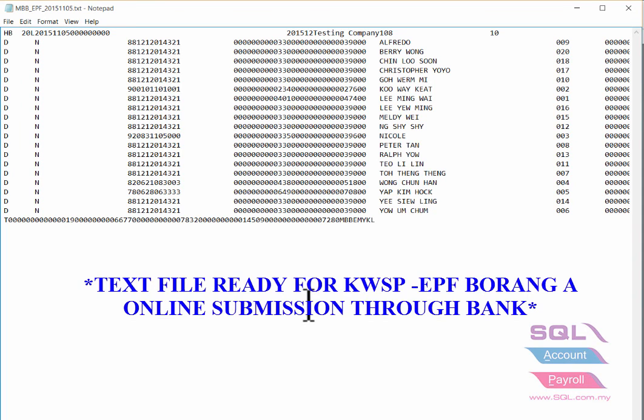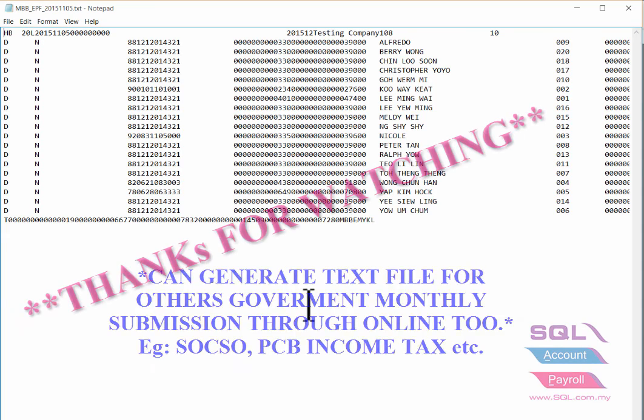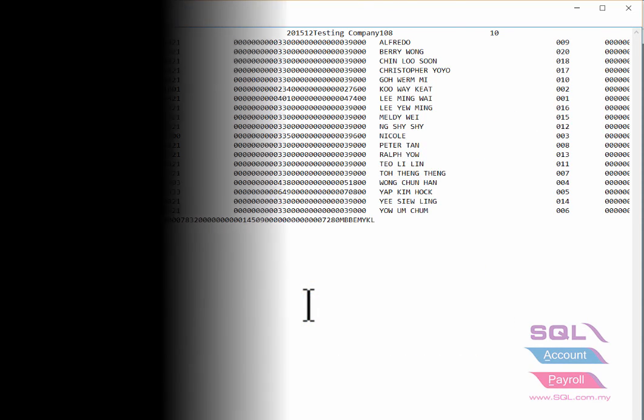And the text file is ready to submit. Same with other government monthly submissions. You are able to do the same thing from our system.